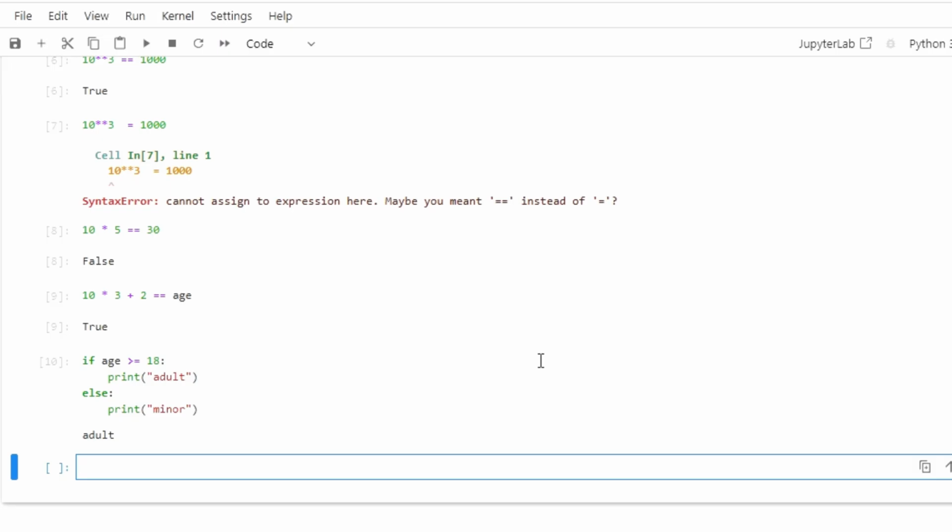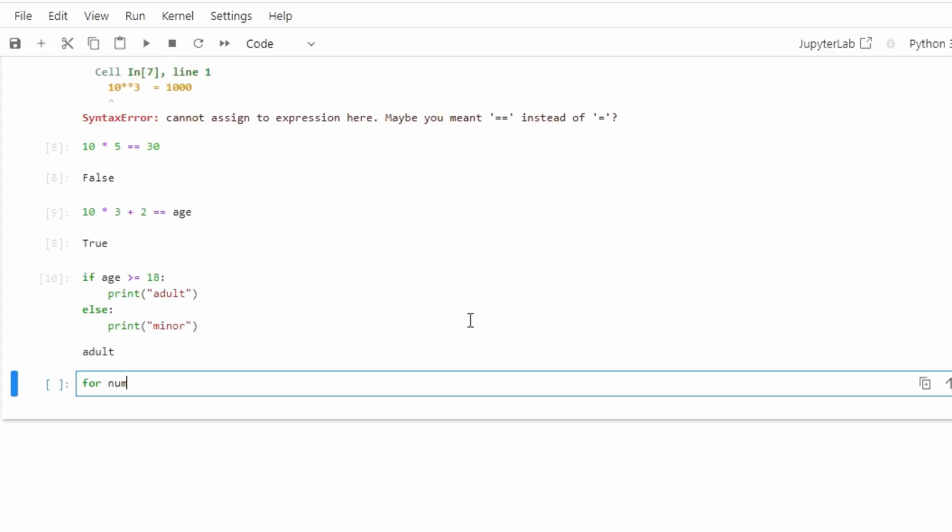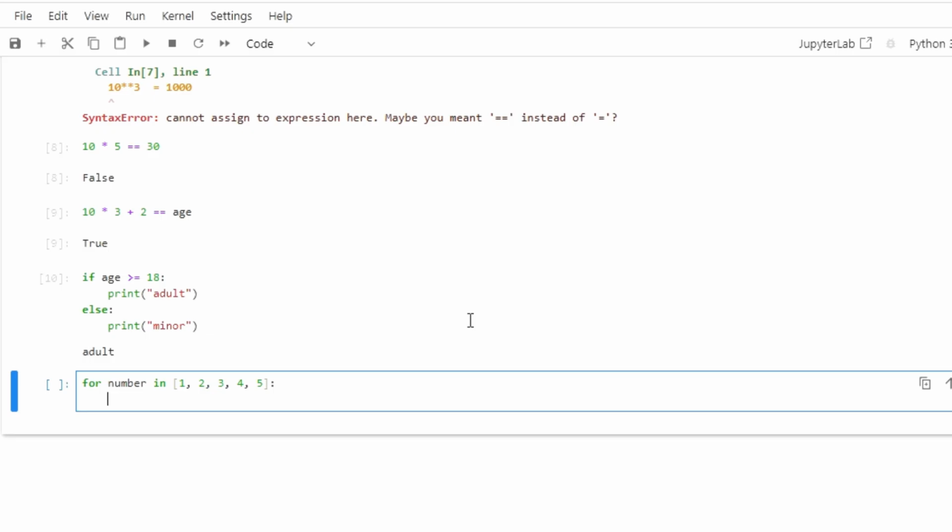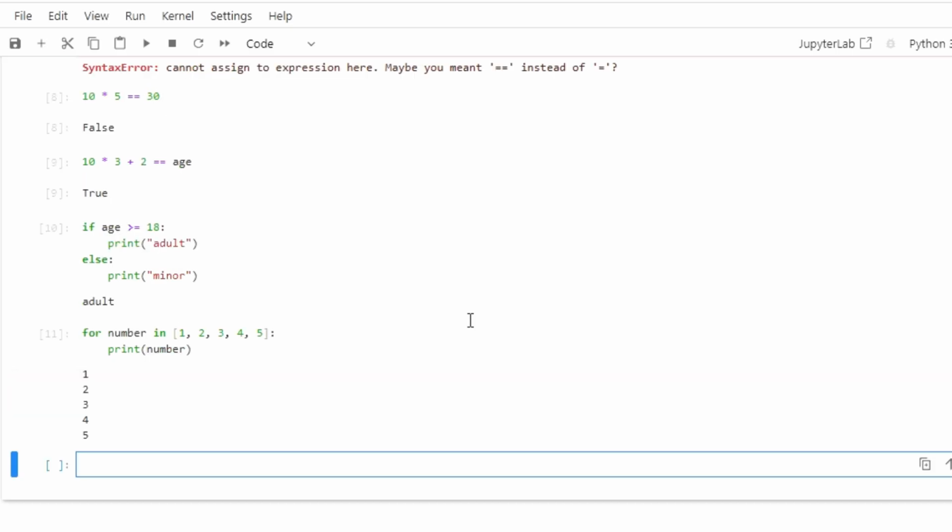Another common task in Python is looping. Looping performs the same action to each element of something. Here's a simple loop. For each number in this list of 1 through 5, we print the number. The computer outputs 1, 2, 3, 4, 5.